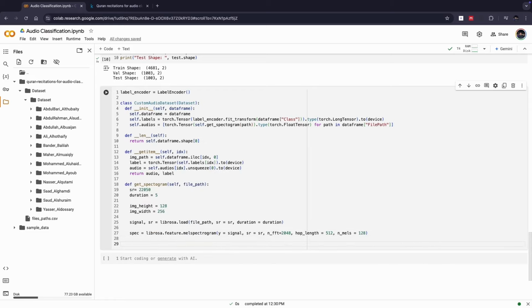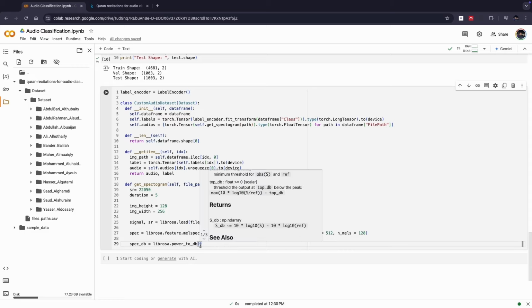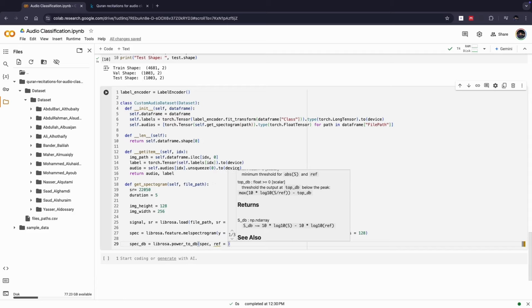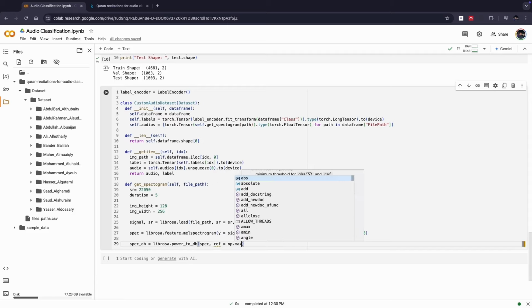So we have got the spectrogram. Now we will need to convert it into dB, or decibel, as dB contains more details of audio files, so that it will allow the model to learn easily and find more features to learn from. So power to dB: we are converting from power, the old MEL spectrogram, to dB. We are going to give it spec, and also np.max.